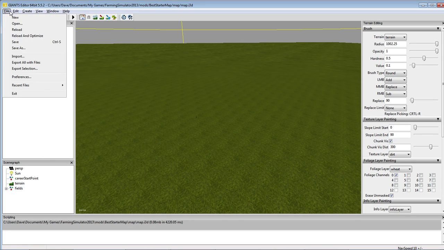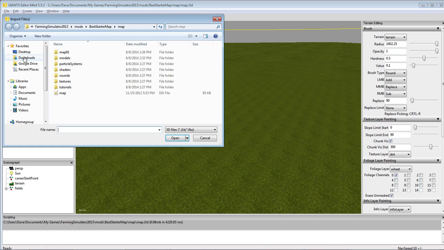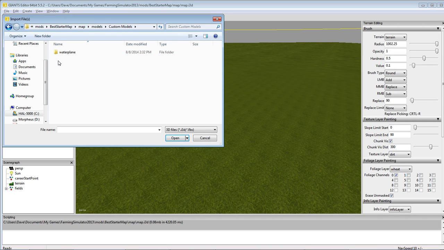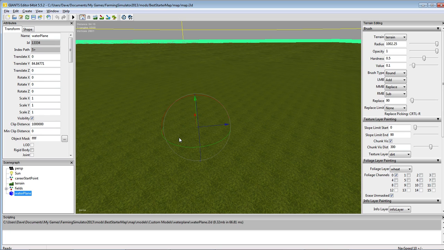So what we're going to do now is import the water plane. So we're going to go to File, Import. Now, mine automatically goes into that map folder because remember we opened up the map. What you're going to do is go to Models, Custom Models, Waterplane, and then it's automatically going to pop up the i3D file. Then you click Open. Okay, now what that did was automatically open up the water plane.